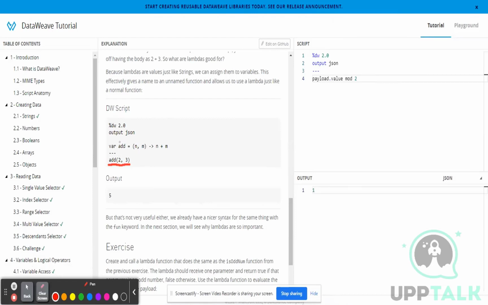I know the first add in the header is a variable, because it has a var add, right? Yes. But the second add in the body, how does it know it is a variable, or how does it know this is a function? The word add.